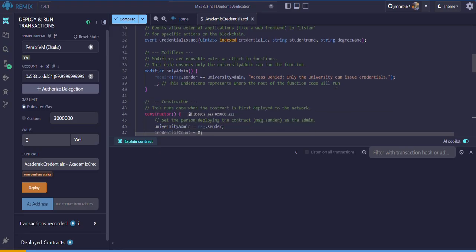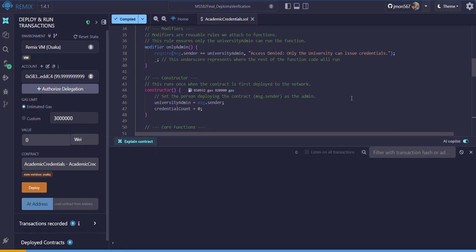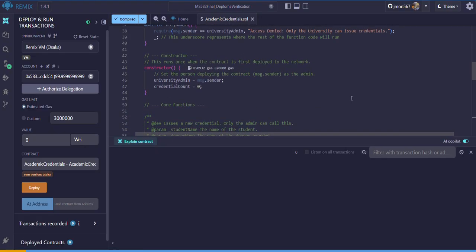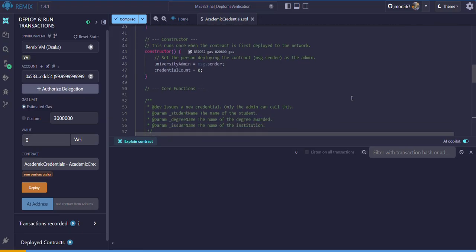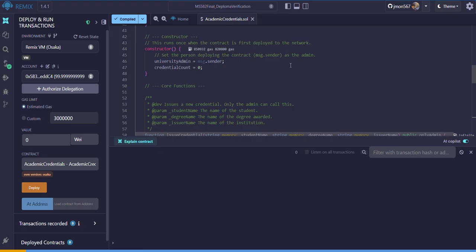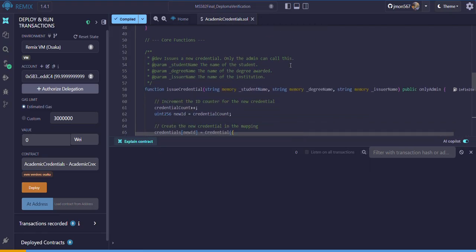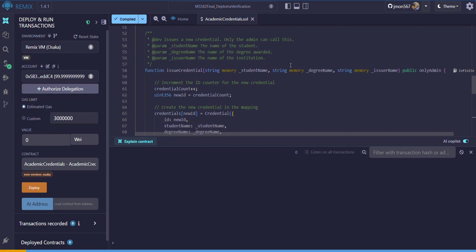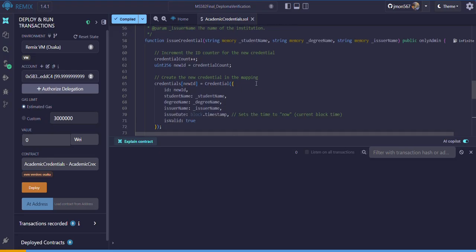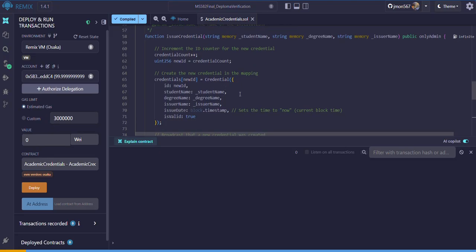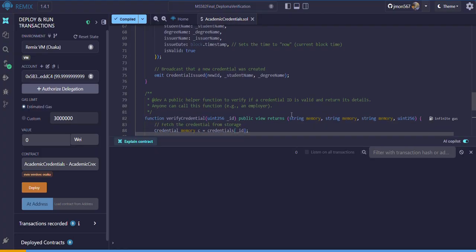Modifiers are rules which we attach to the functions, and this one says that only the admin can issue credentials. So this is the message that pops up if you try to add somebody without the proper credentials. We have our constructor that runs when the contract is first deployed to the network, and it sets the person deploying as the admin. All right, so core functions: we have issueCredential. We've got the incrementer here, the new credential, the ID, student name, degree name, issuer name, and then the timestamp. We then broadcast that.